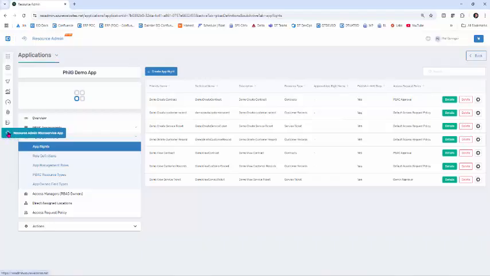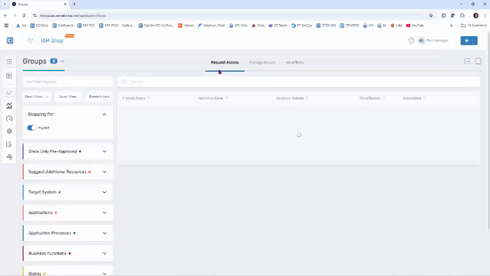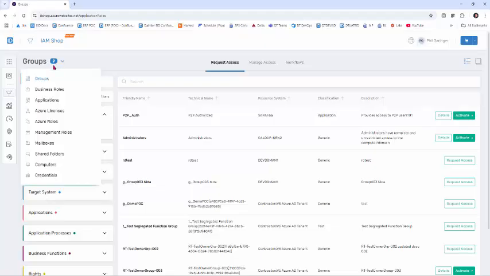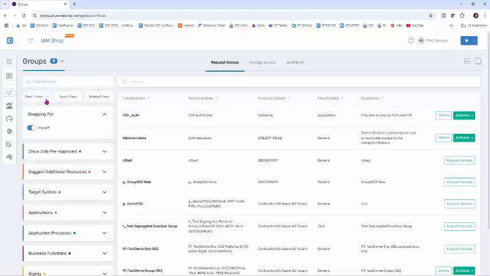And then from the microservices interface here, you can hit any of our other microservices. So if you wanted to use IAM shop to shop for some access, you can go into IAM shop. I can request access to various groups, and again, similar to the other interfaces, you can select the type of object that you want to request for.